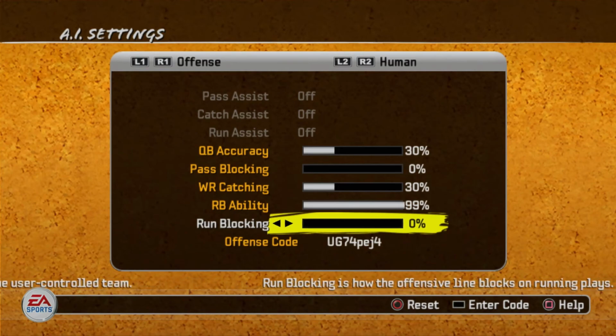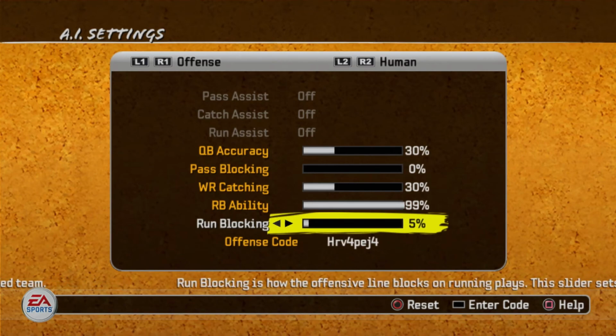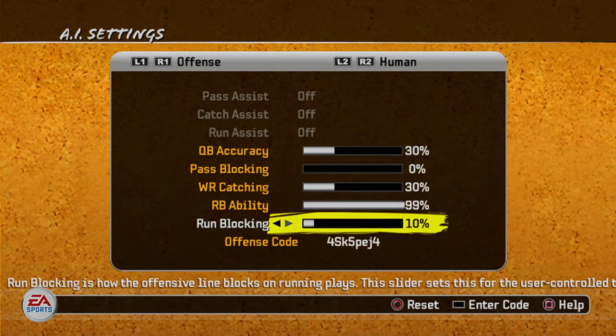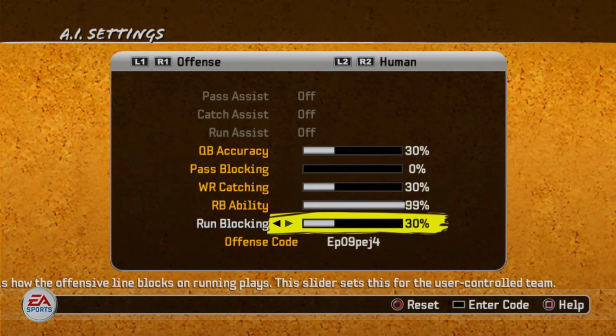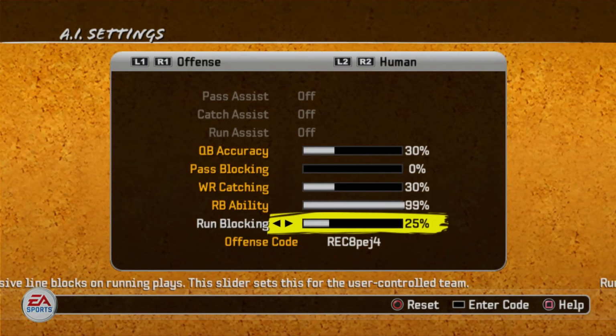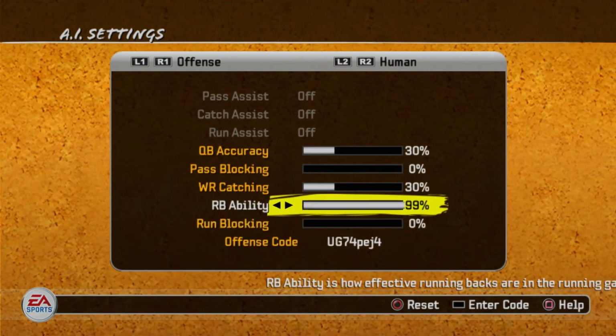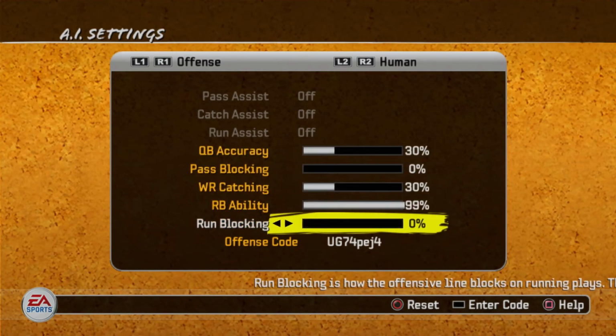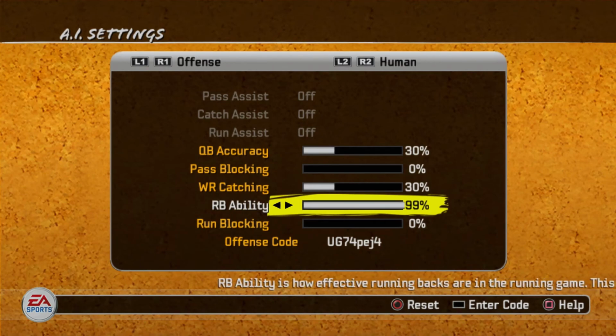So when you're testing, you want to inch this up in 5 point increments. So 5, try that out, then 10, 15, 20. You shouldn't need to go past 25. You should never need to go past 25. But to start, you want to try to make the game as difficult as possible. Keep it at 0. So that's the human side.